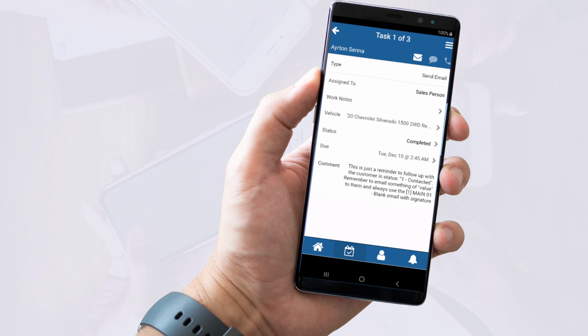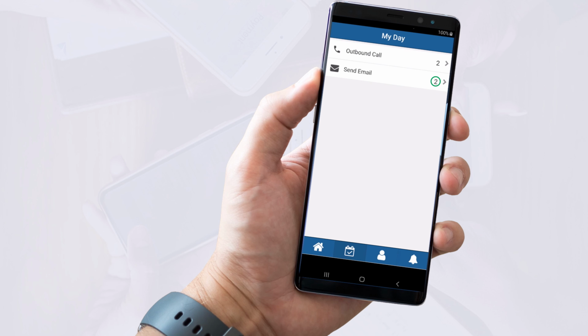Please note that work notes are not mandatory for email tasks both on the app or desktop, as DealerSocket will automatically log a copy of each email you send. Selecting the My Day icon shows that the task no longer appears on your list, and you can proceed to work on the other open tasks.